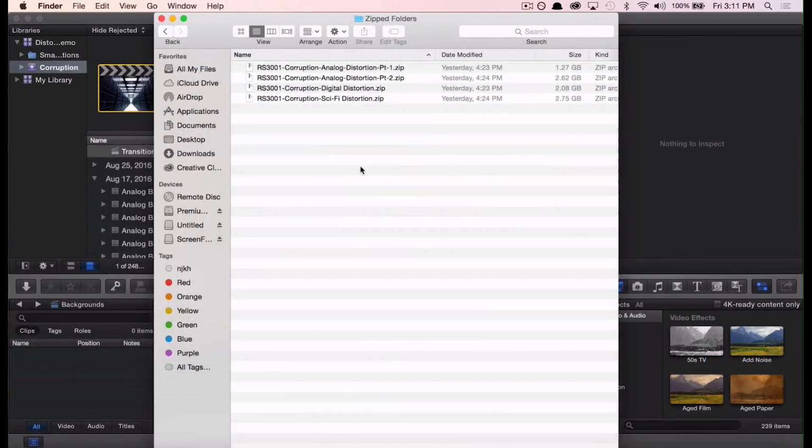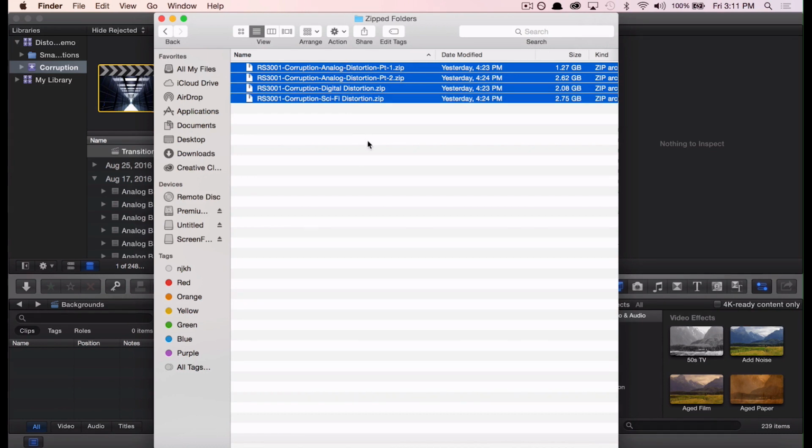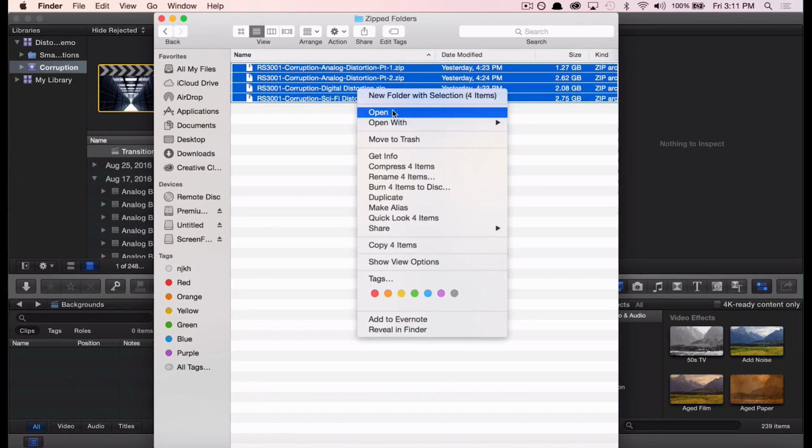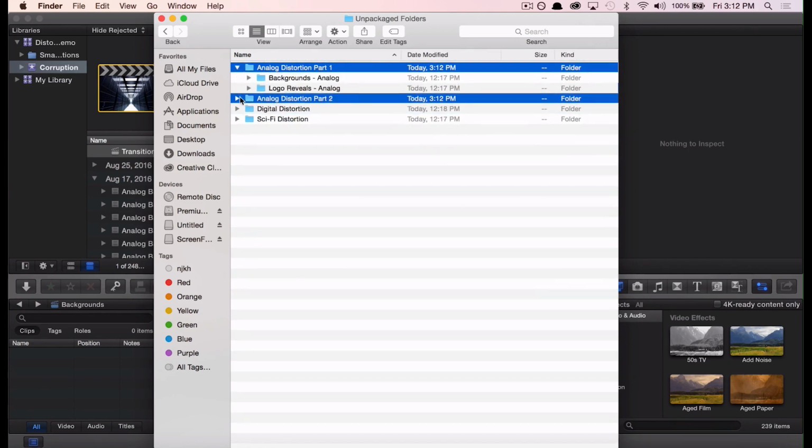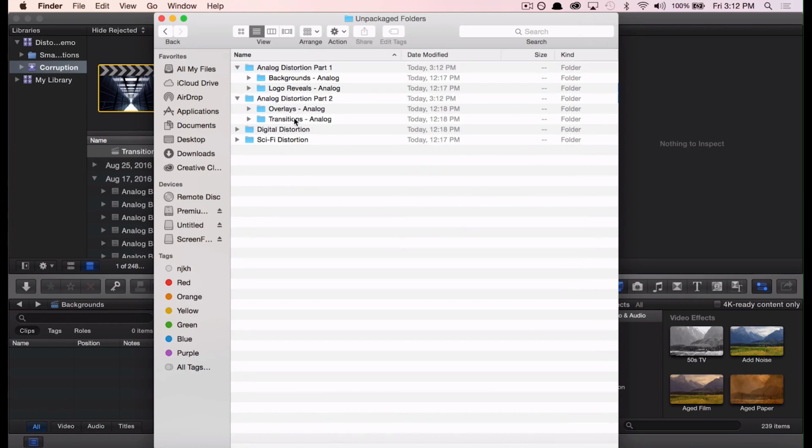Let's hop in. When you download Corruption, it's going to pop up in multiple zip files. To open these zip files, simply select them and go to Open. After you get done unzipping the files, you'll notice that Sci-Fi distortion and digital distortion are good to go. But analog distortion, because the file sizes are so big, is actually broken up into multiple folders.